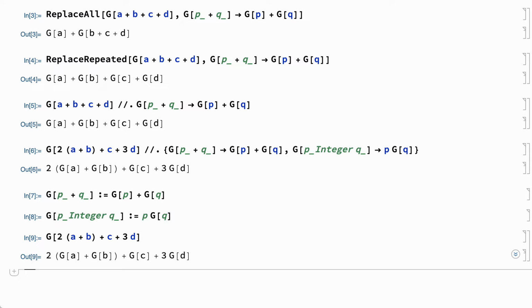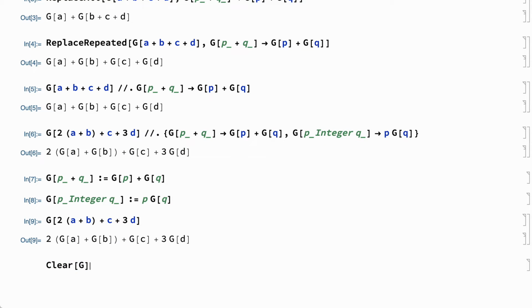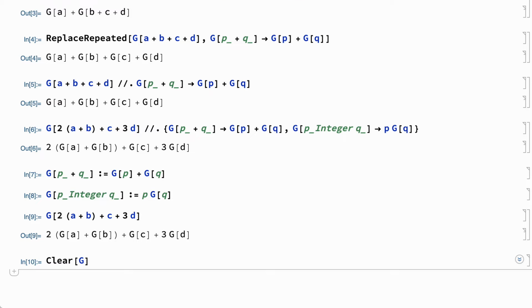Since evaluation rules apply to every evaluation, assignments and evaluation rules are typically used only to introduce rules that should be available broadly throughout an application. Evaluation rules that are no longer needed can be cleared using the clear function. One somewhat technical difference between evaluation and replace repeated is a difference that applies when there are rules that can be used in more than one way.